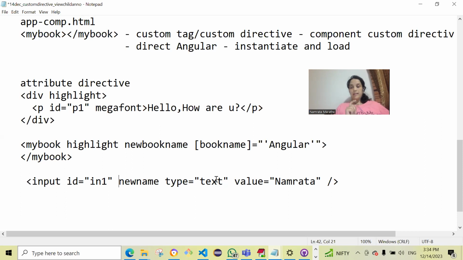You will indirectly access the element and manipulate its properties, or manipulate its style, or manipulate its class attribute, whatever DOM manipulation you want to do for the host element, you will do it by accessing it indirectly. Okay. Now, how will you do it? Let's see it. So I am sharing this.